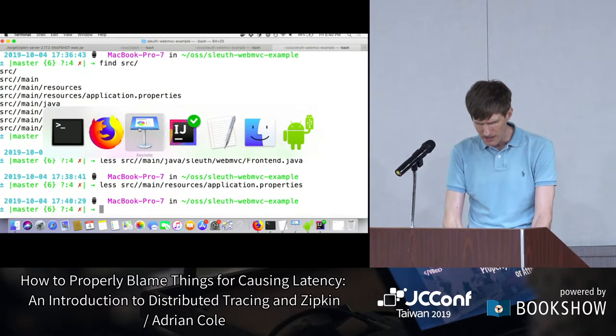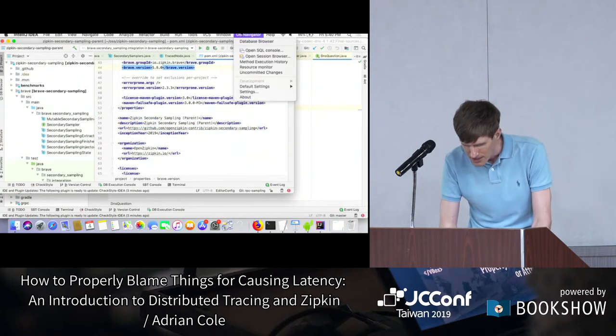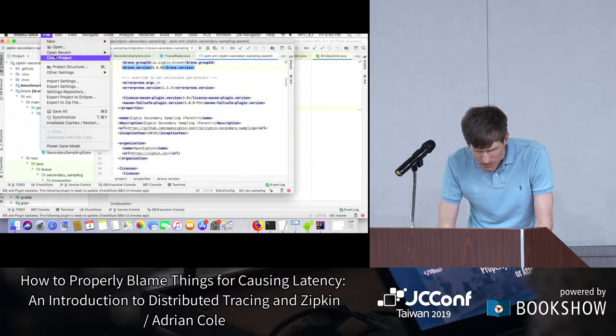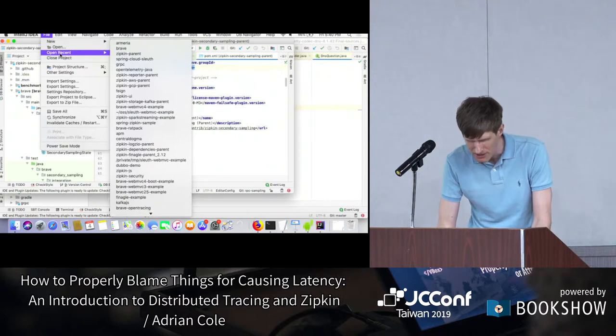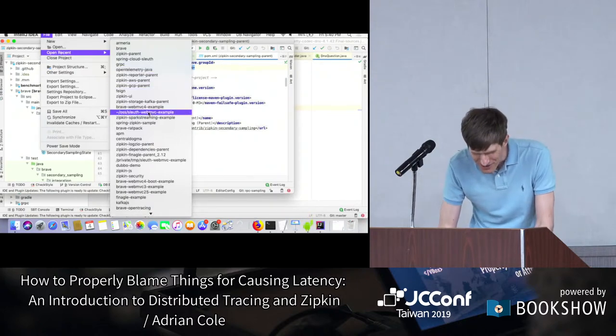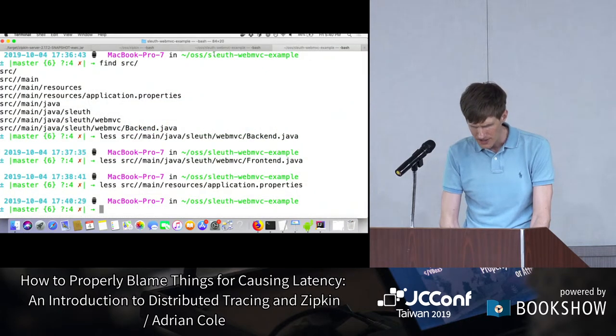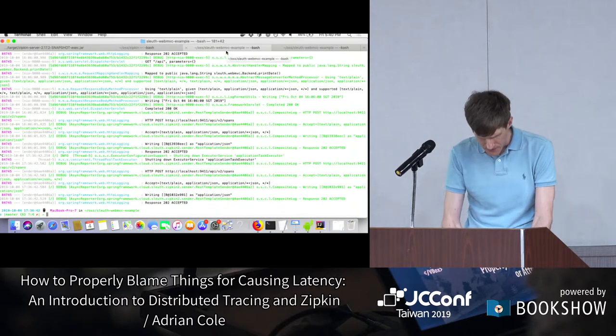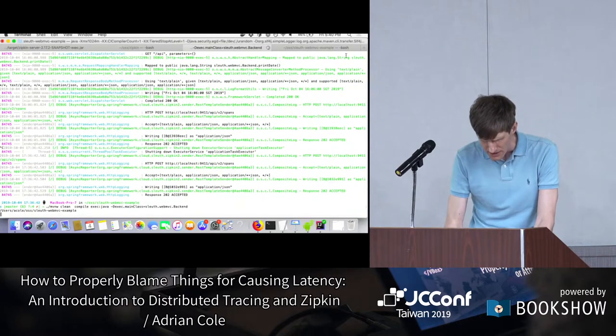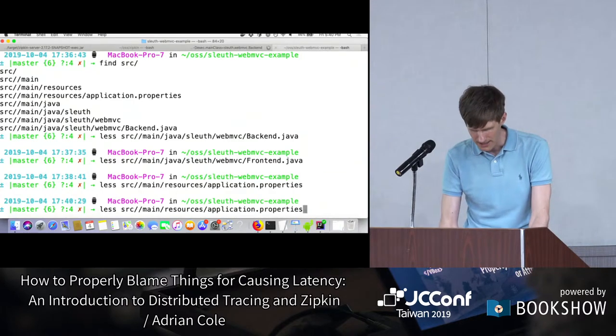Okay, now IntelliJ has started. Let me open up the project. Actually, I don't even need to open it up anymore. I just showed you everything. Let's just start it, okay? So I'll start the front end, the back end. This is just using Maven. I still use Maven. I like Maven.